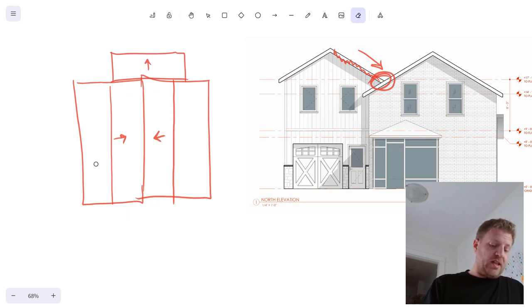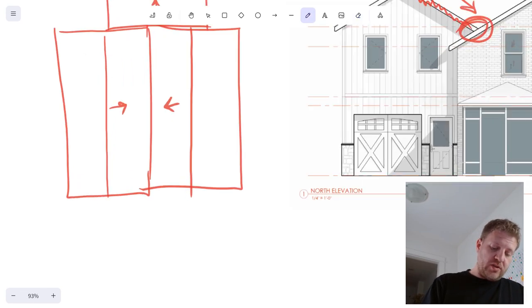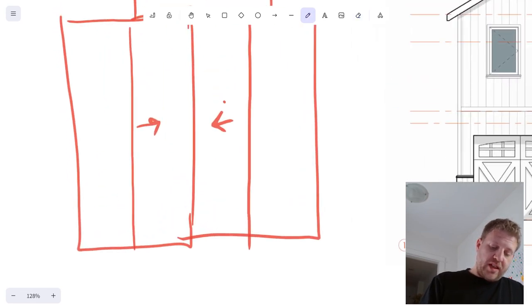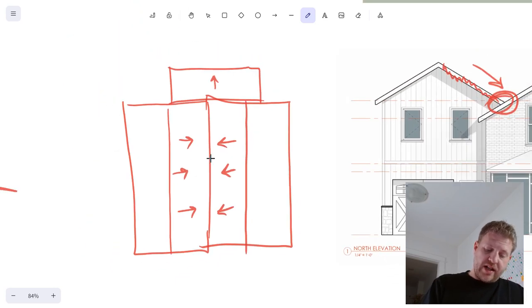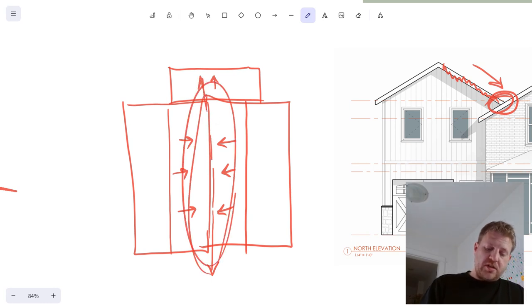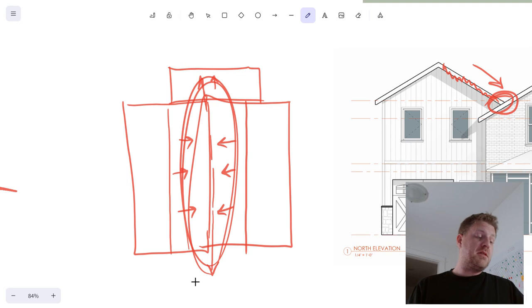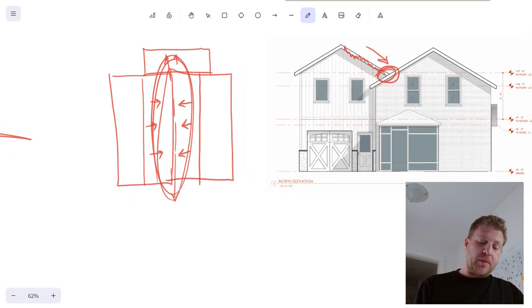Just delete those and keep those two arrows. You have water flowing this way, and you've got water going straight into it this way. There's nowhere for it to go. It hits that valley and then it's got to run all the way out this way or all the way out this way. And that's a red zone for leaks. I would not build a house like this.